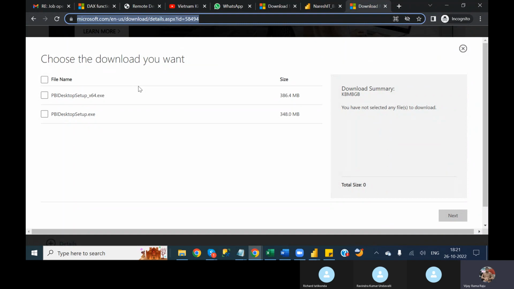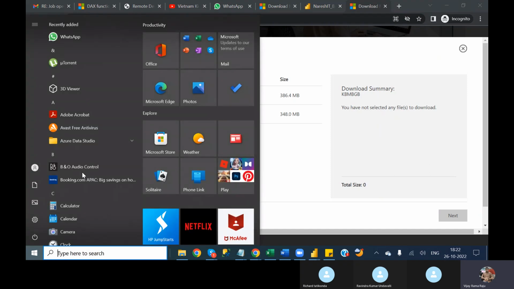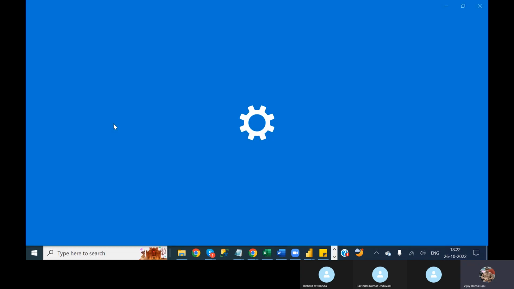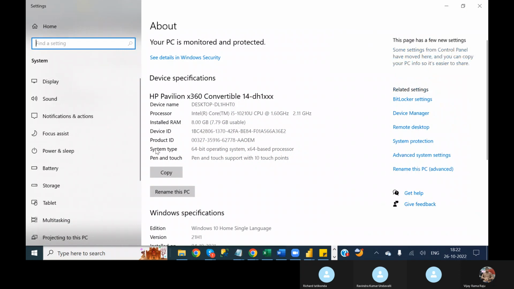Which one do I need to download and install? You cannot do both at a time, only one executable file. Which one do I take? Based on your system type. How do I know? On This PC, right click and choose Properties, and you will have an option called System type.